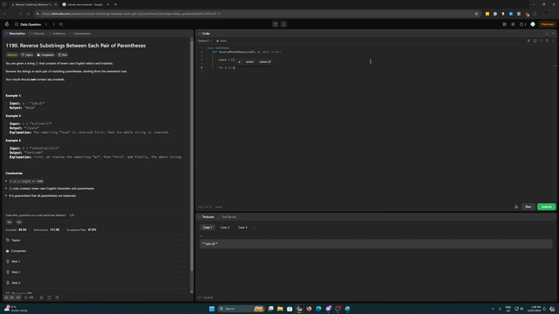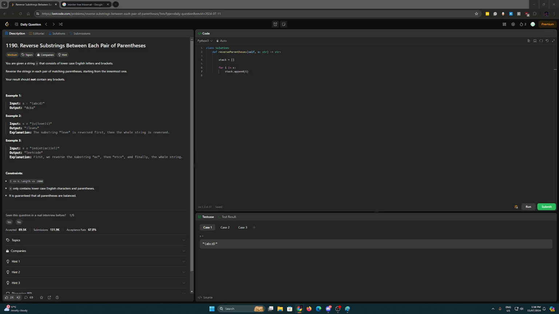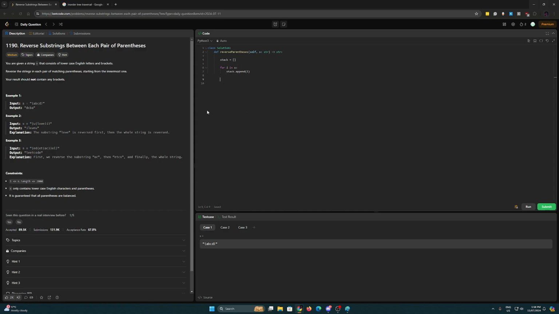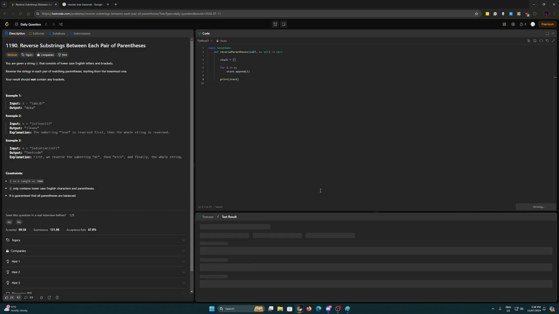For i in s, stack.append(i). I'm pretty sure this is how stacks work in Python. Yep, and then stack.pop pops the last element from the stack. Cool. So then we print our stack, and what have we got here?